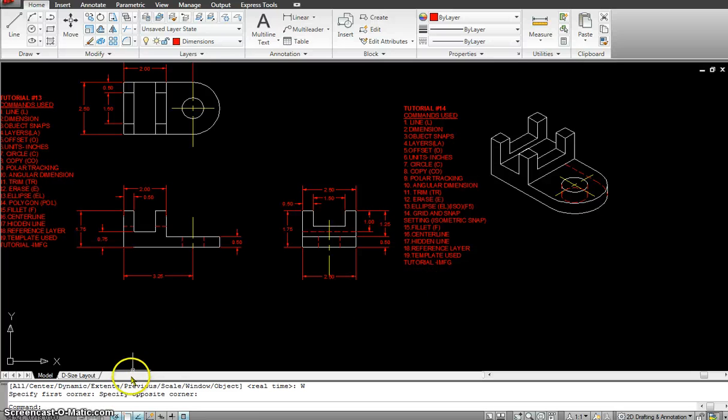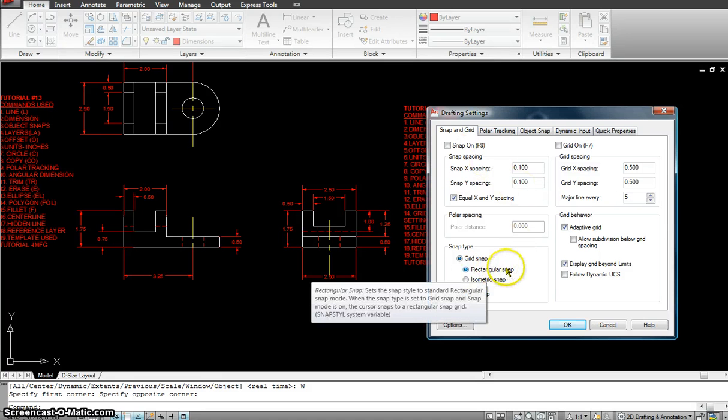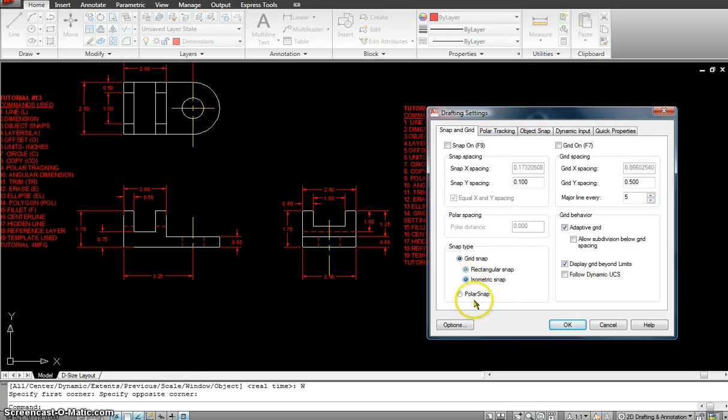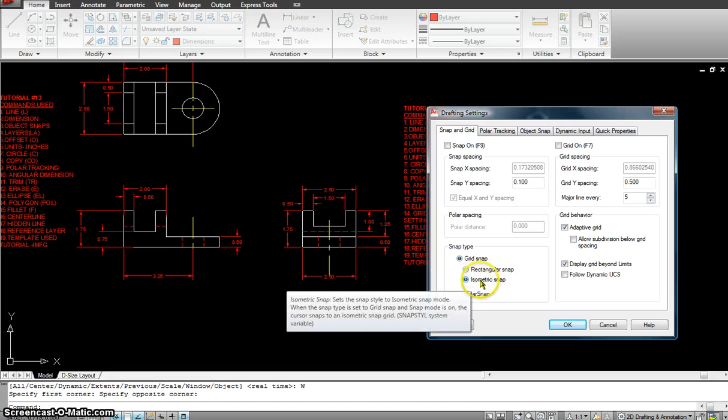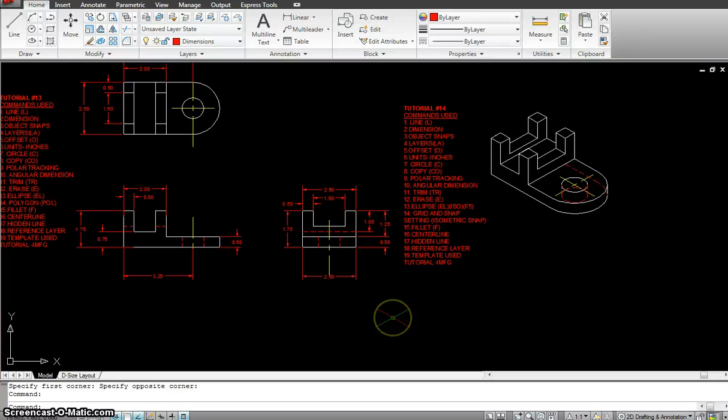The first thing I will do is right click on my snap, which is right here. I could right click anywhere, it really doesn't matter, as long as I'm on my status bar. Then I go to settings, the snap settings. If I right click on polar tracking, I would be here, so you could always navigate. By default we have the rectangular snap. When we are working with isometric views, it is important that we select this one. Unless you have this selected, drawing your isometric view is going to be a nightmare. So I make sure I select it, I hit OK. Now see how the cursor has changed to the isometric cursor.